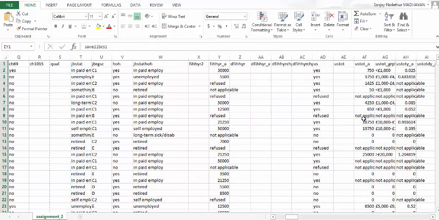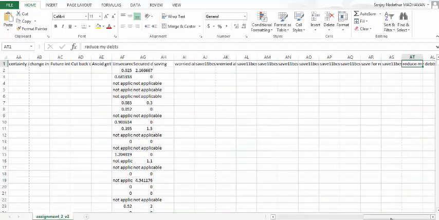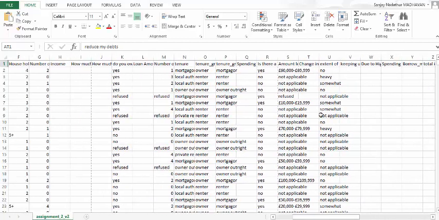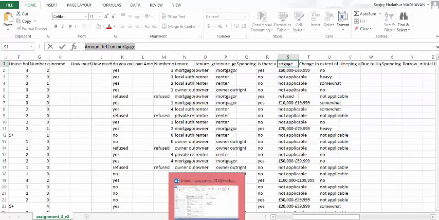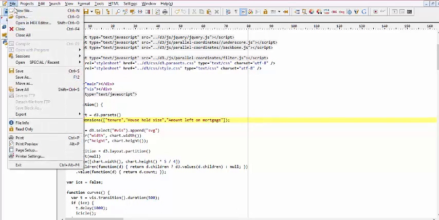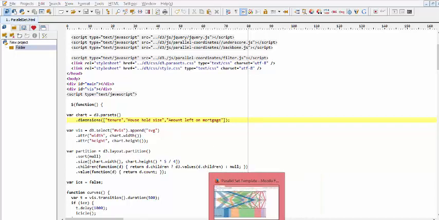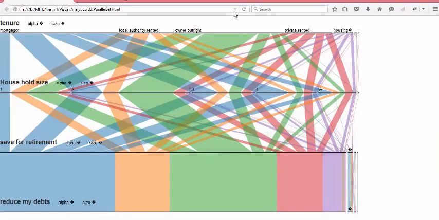So let's say I'm looking at some other variables, in the sense of what is the amount left on the mortgage with respect to tenure and household size. So I'm going to use this variable in my D3 file, and when I save it, then I can use this to visualize my data set.